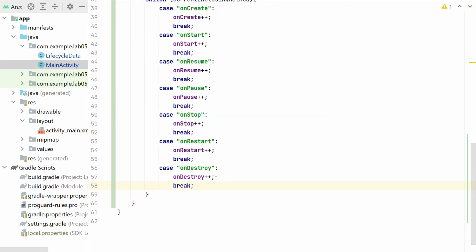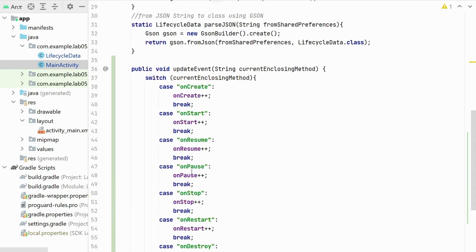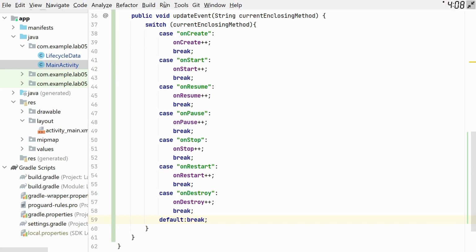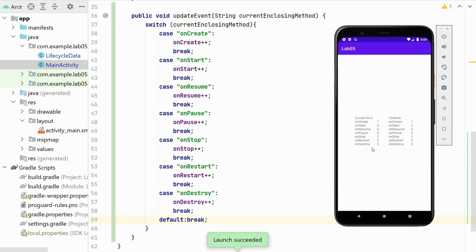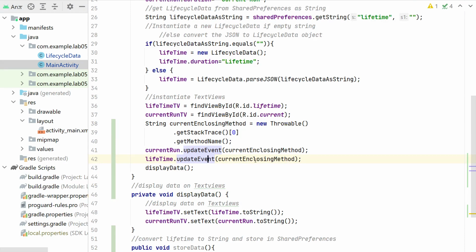And then now we should put a default in there. Break. So there's our method. Okay, now let's test it to see if it works. We're going to run the app. Hey, there's the onCreate.